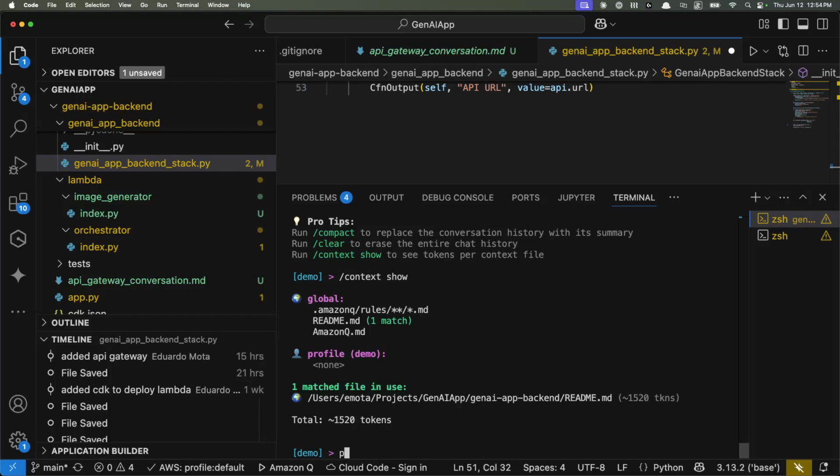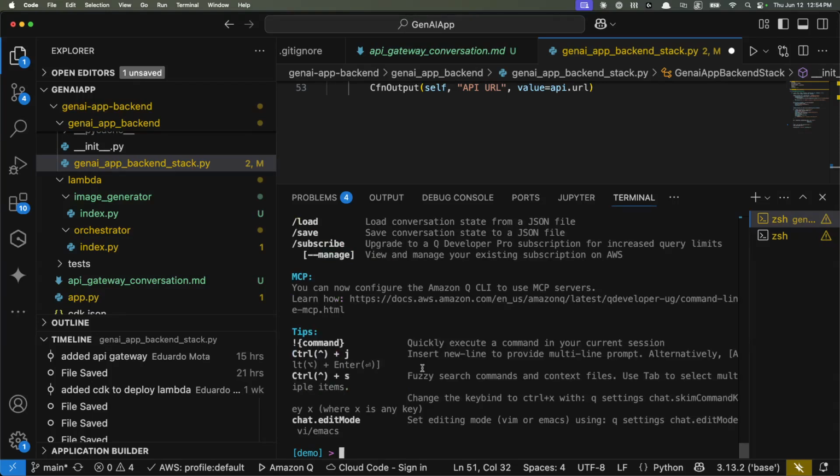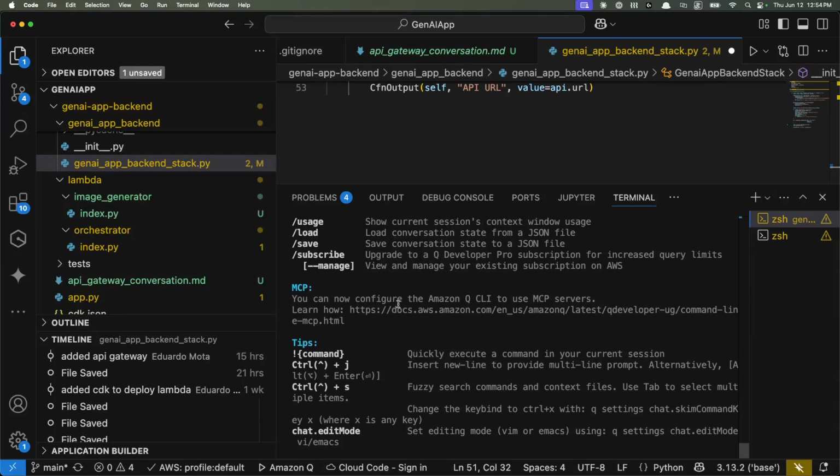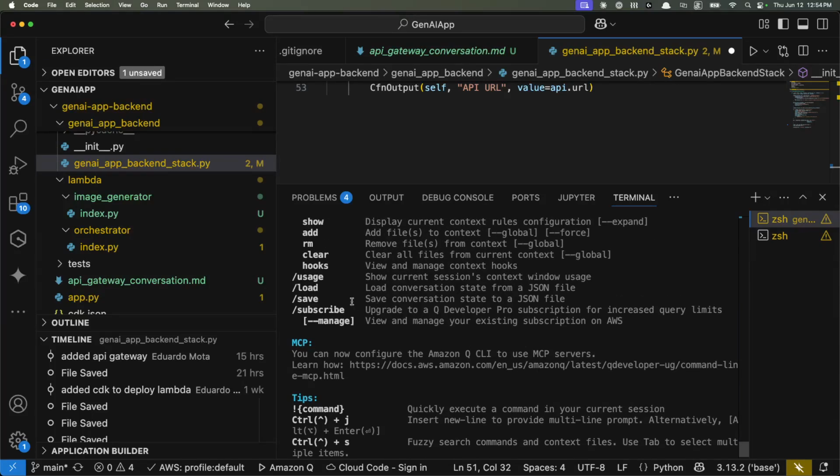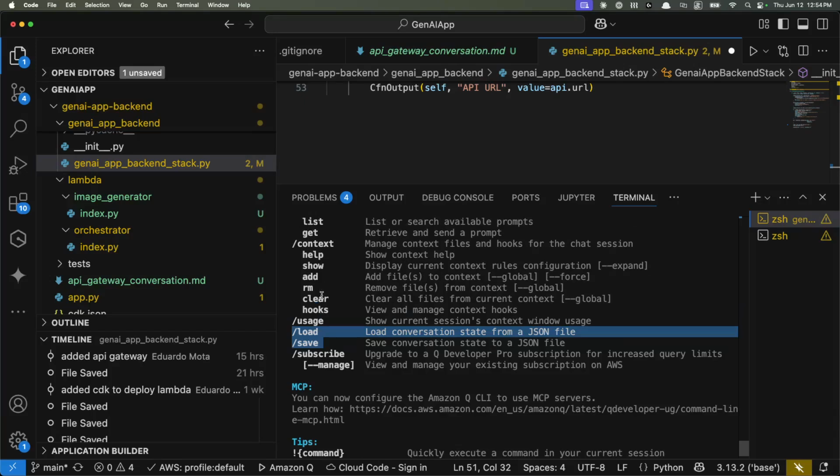That is something that I really like, because as I'm working with projects, I can have context files for one project and then switch to a different project that will have different context files and different chat history, and I don't have to worry about it. I just switch profiles and off I go. You also have these commands, load and save. So you can save the conversation as a JSON file, load it up again, and everything is fine.